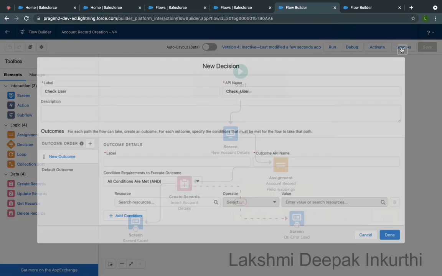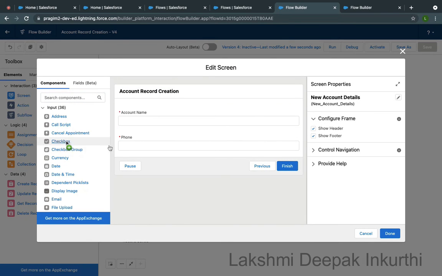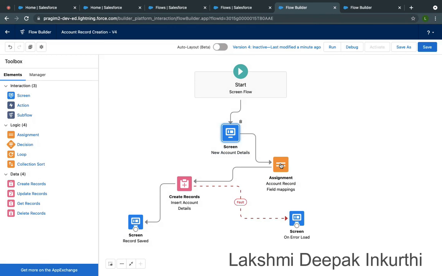Okay, before checking, let's go to users. I need to add a checkbox. Do you want to add description? And if it is true, like do you want to add description, then this is my input.